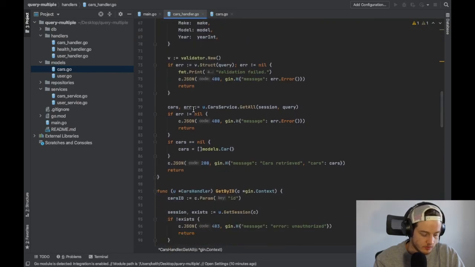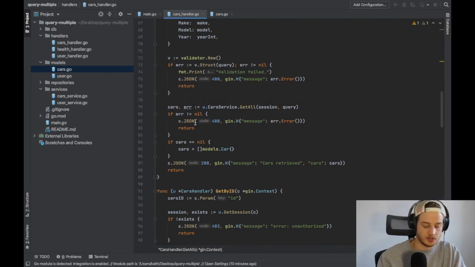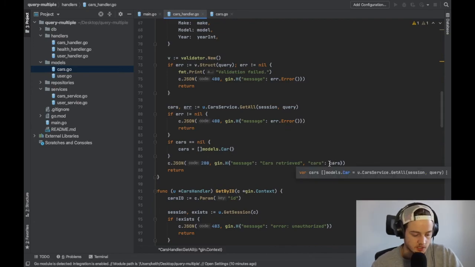It does the validation, and then we call the get all service, where we pass in the session and this query. As you can see, if cars comes back as nil, we just set it to an empty array, and we return that as a JSON object. So let's check out this service. It'll be under services and the car service.